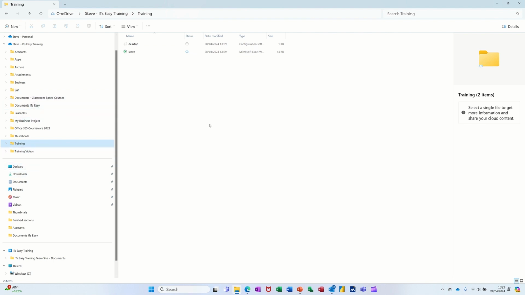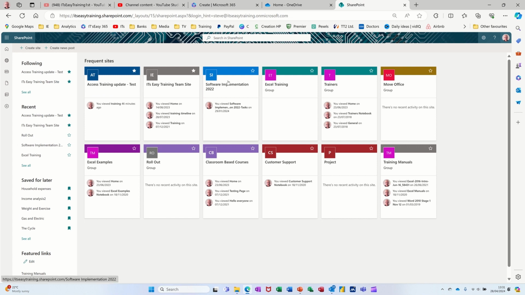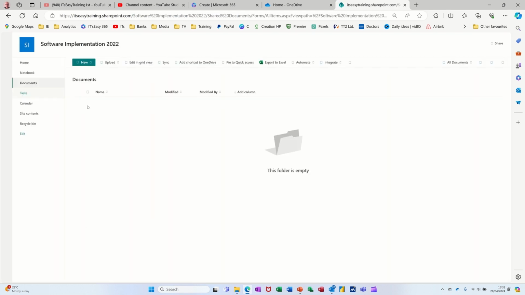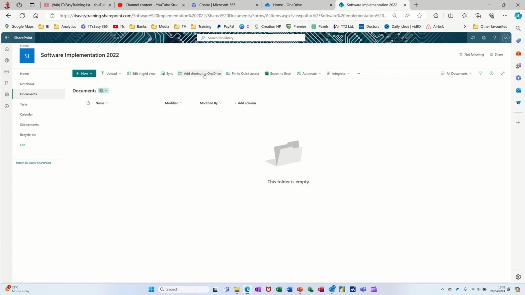Now, if I want to sync the whole site as opposed to the document libraries, I need to do this. I'm just going to pick a different site. Click on software implementation 2022 when it was made. So if I go into the document library on this one, I'm going to use a different option. So I've done that one on the other ones. So that's basically syncing the actual folder, the documents library, to OneDrive.